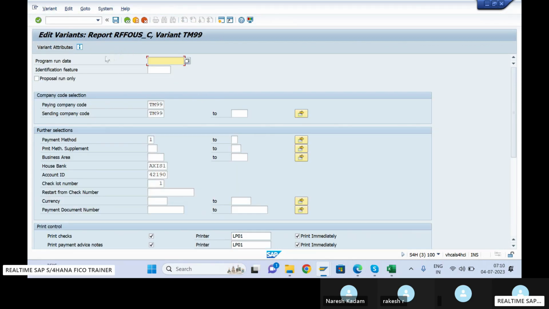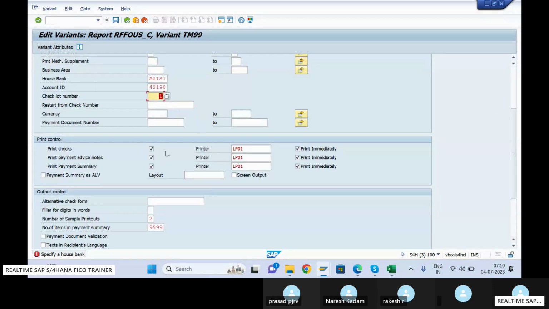So here I have already filled the data. So you have to enter the paying company code, sending company code, payment method. These are the mandatory information. These are the mandatory fields. Even if you didn't give, it will throw error. So Axis Bank, from which bank check you want to get assigned automatically. So Axis Bank, then bank account ID, then check lot number. Then print check. This tick you have to give, you have to give the printer number and you have to tick all this.